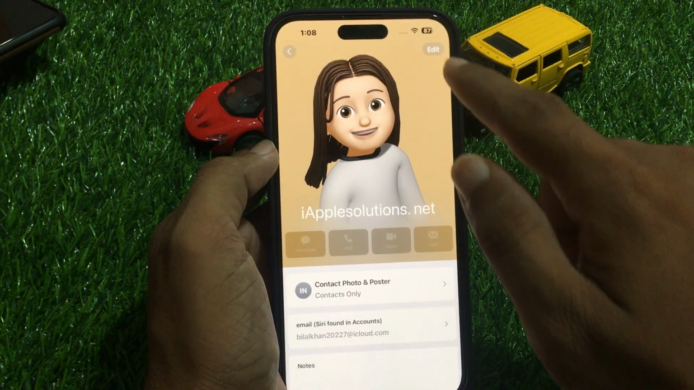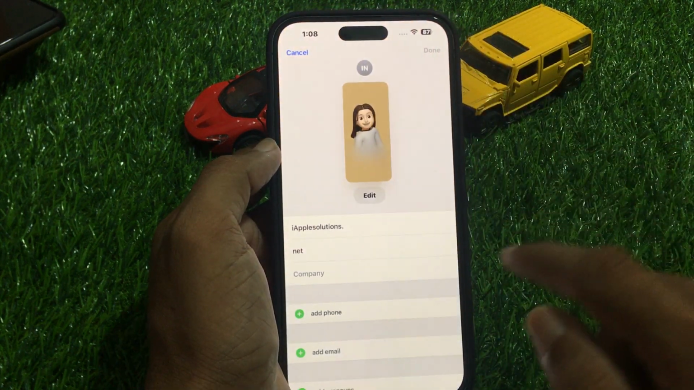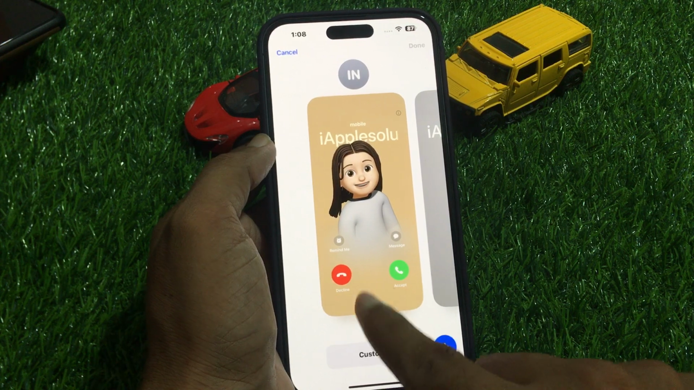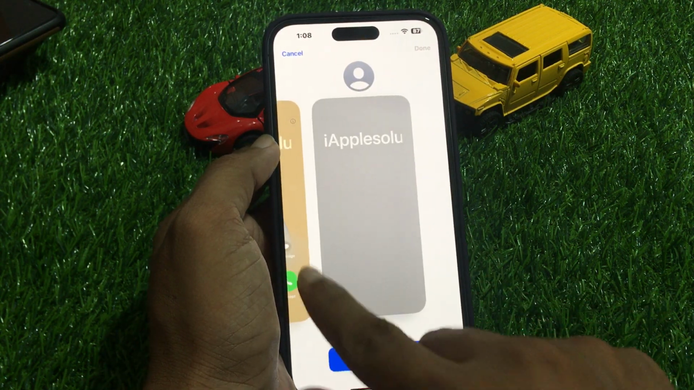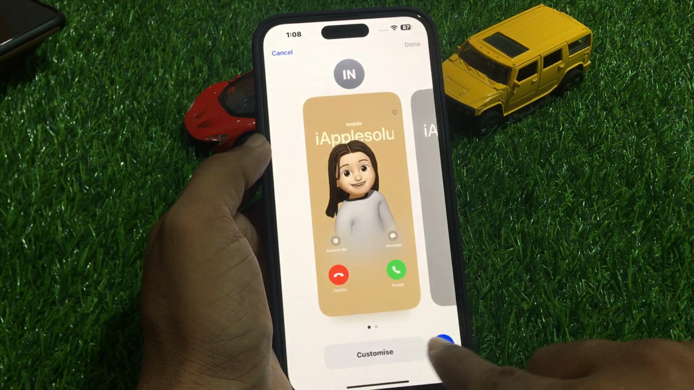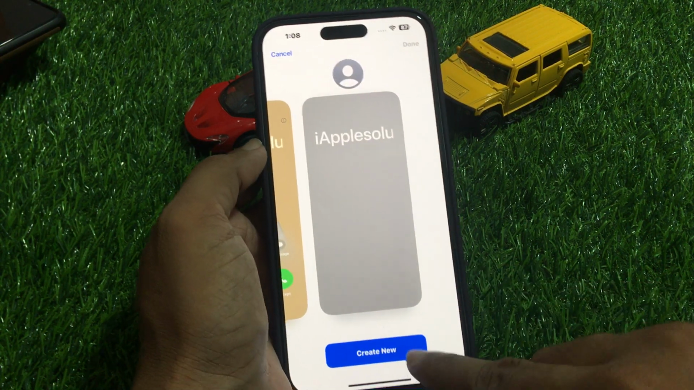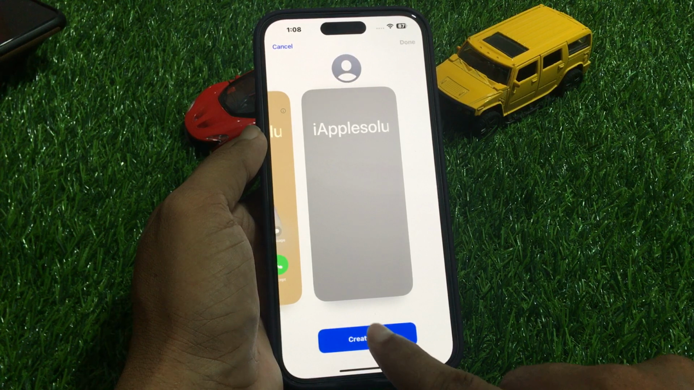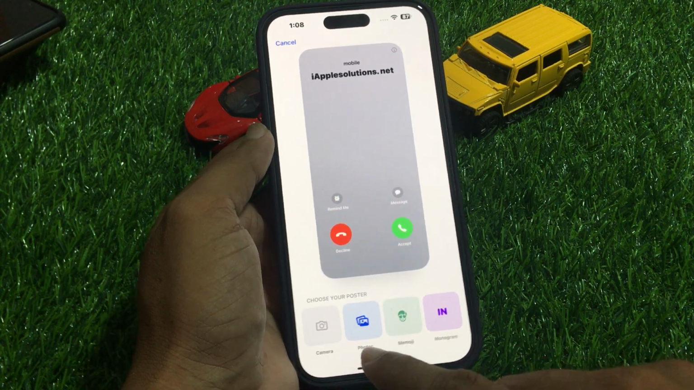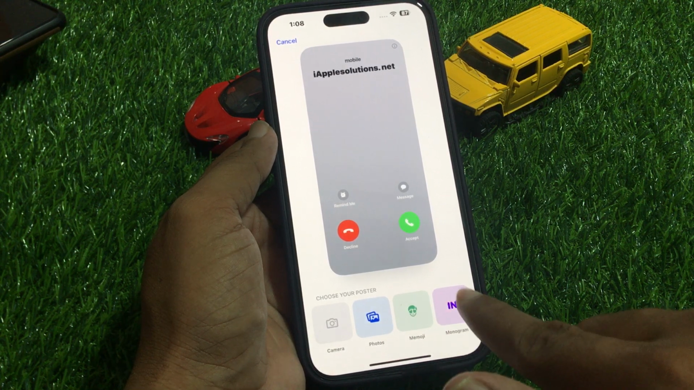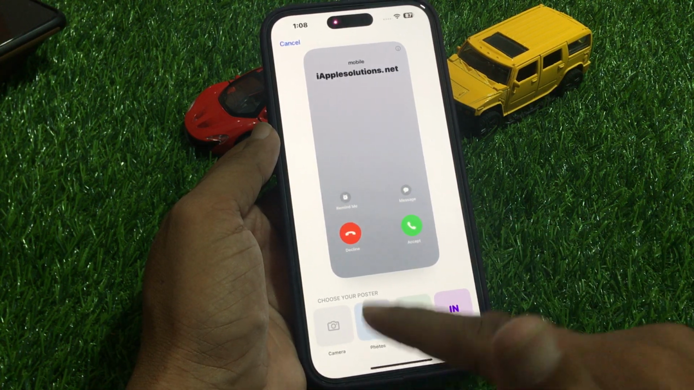Here you can see on the screen edit, tap on it, tap on edit. Here you can see customize plus button, just scroll to the side, and now you can see create new, tap on it. Here you can see on the screen camera, photos, memoji and monogram. If you want to add photos, tap on photo.